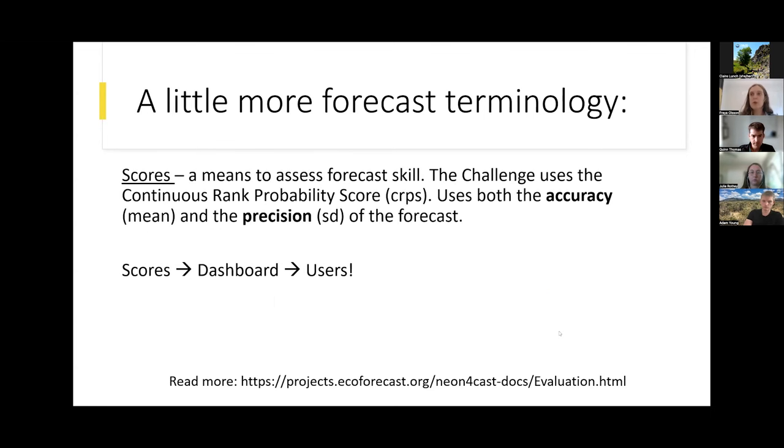Once you've submitted a forecast, this will go into our automated scoring pipeline, and these produce scores, which is a means to assess your forecast skills. So we're evaluating the forecast against observations taken by, in this case, the sensors in the lakes. For the challenge, we use a scoring process called the continuous rank probability score. You don't need to know too much about how it works, but essentially, because we're asking people to include estimates of uncertainty, the scoring rule uses both the accuracy, so how good your mean prediction is, as well as the precision or the standard deviation of your forecast. So if your mean is very close to the observation, but you have a very wide uncertainty, you score less well than if your uncertainty was much narrower.